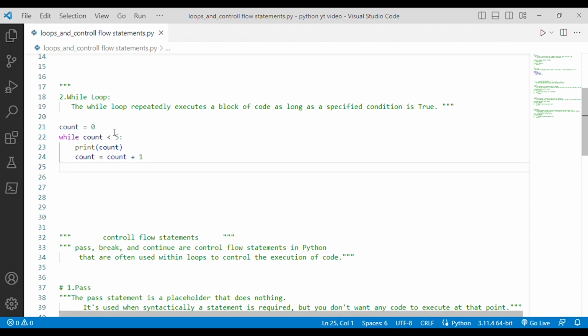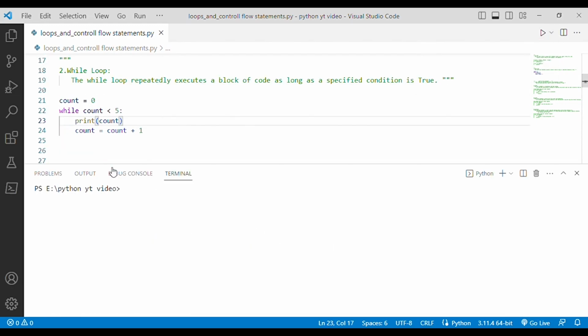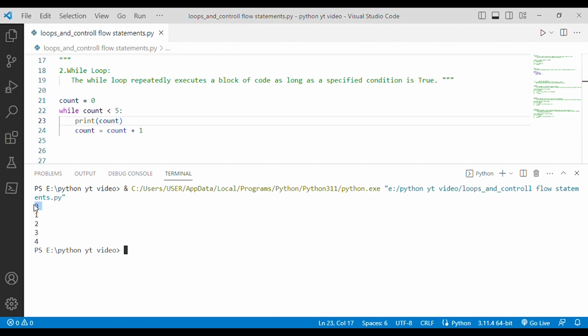If I run this program, firstly our count value would be 0, and for each iteration the count value would be increased, and whenever our count value reaches 5, then this loop will be stopped. This loop will run until the count value is less than 5, which is until 4. Let's try running this program. As you can see, 0, 1, 2, 3 and 4 have been printed.